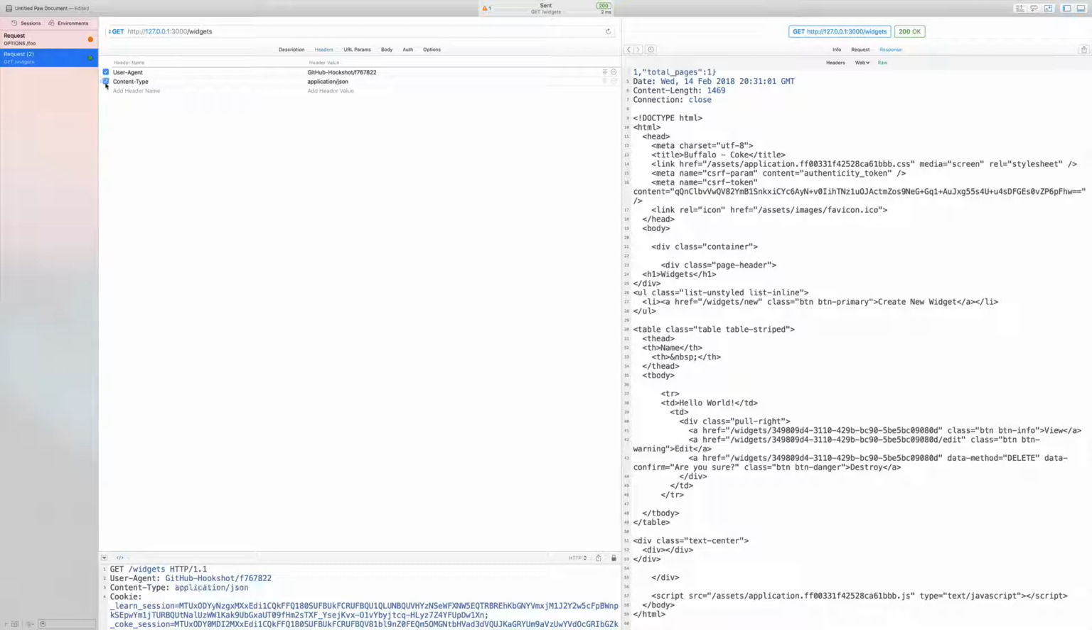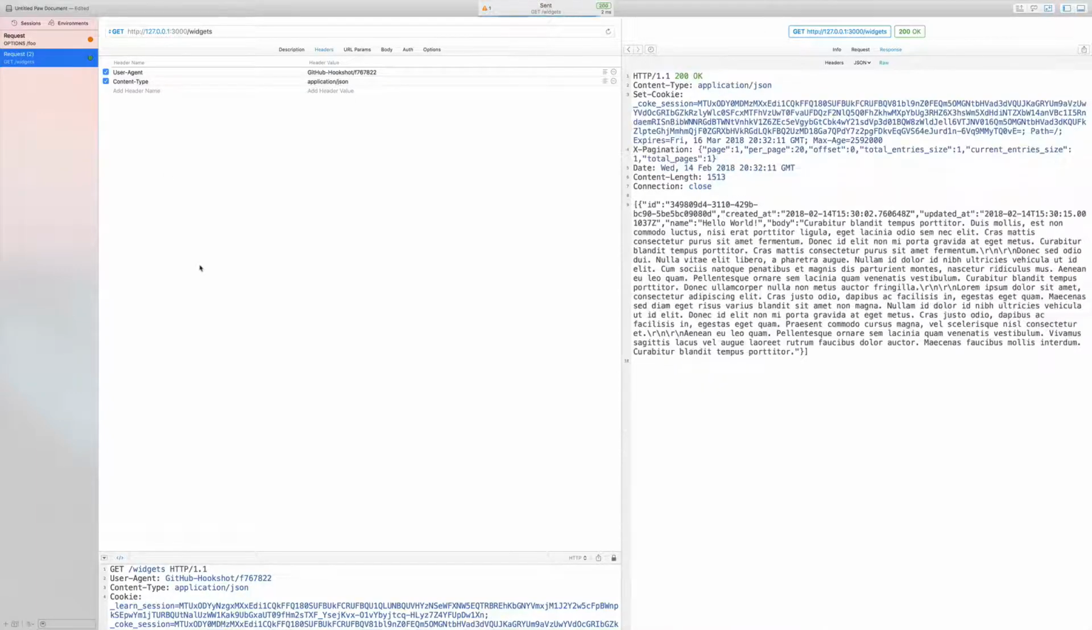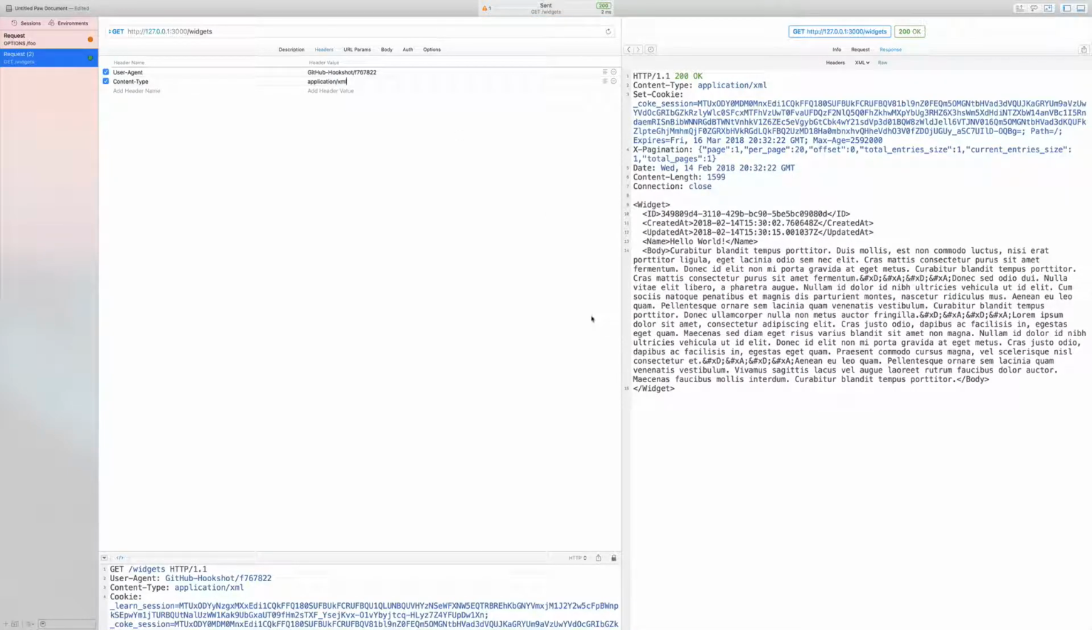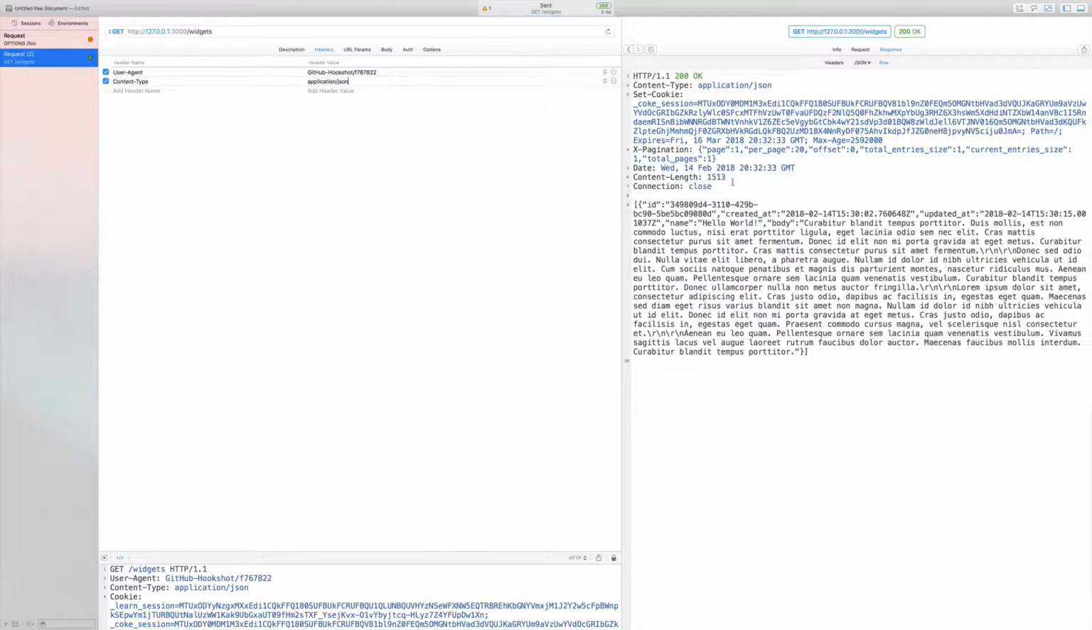But now let's make a JSON request to widgets and see what we get. Whoa, look at that. We get JSON back. Pretty awesome. We can even change this to XML here and do the request again. And look at this. Now we got XML. What? Isn't that crazy? Yeah, I can hear you just going crazy on the other end here.